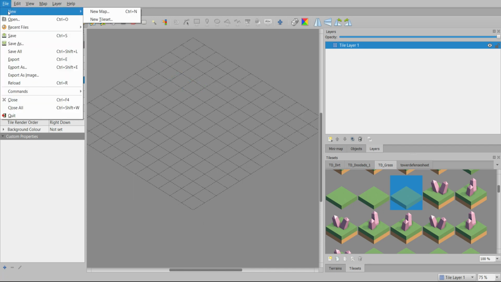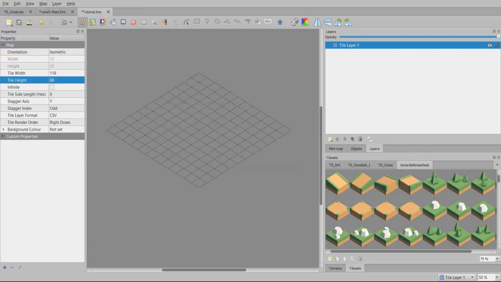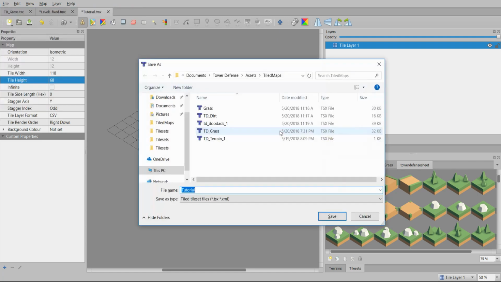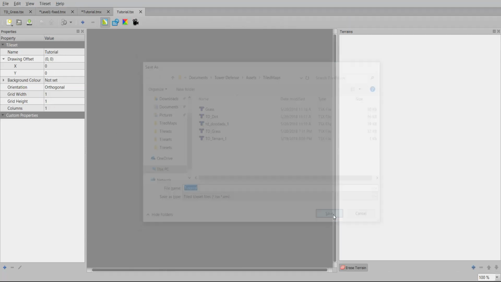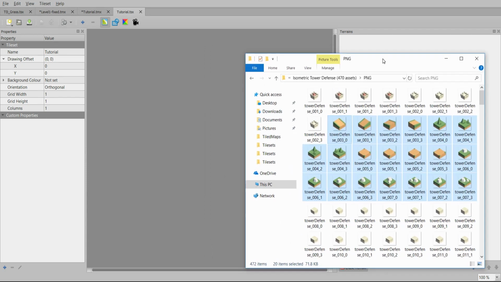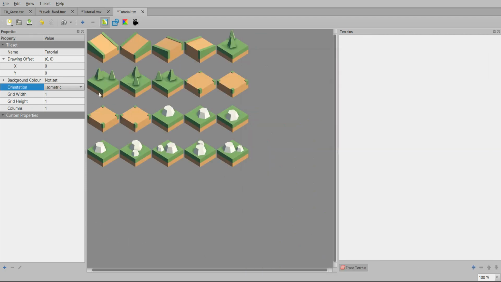Now, just to show creating a new tile set really quickly, I'll go to File, New, New Tile Set. I'll call it Tutorial. Hit Save As, save again. And now we can just drag the PNG images that we want to use as our tiles into here. Orientation, you can set to isometric.